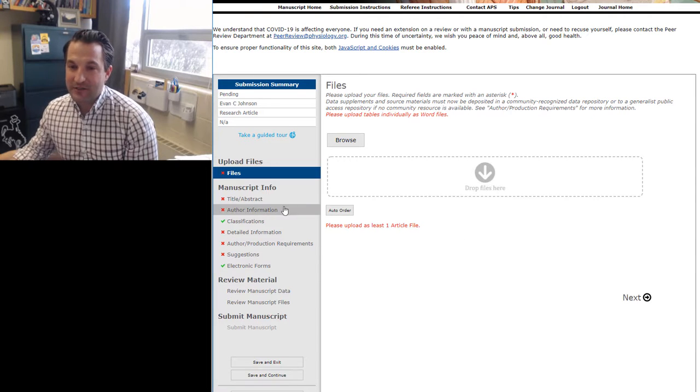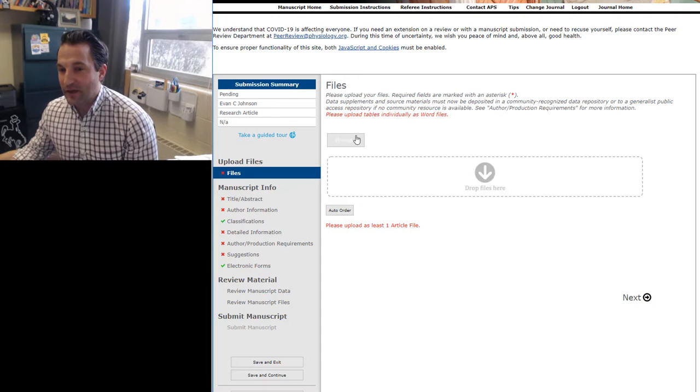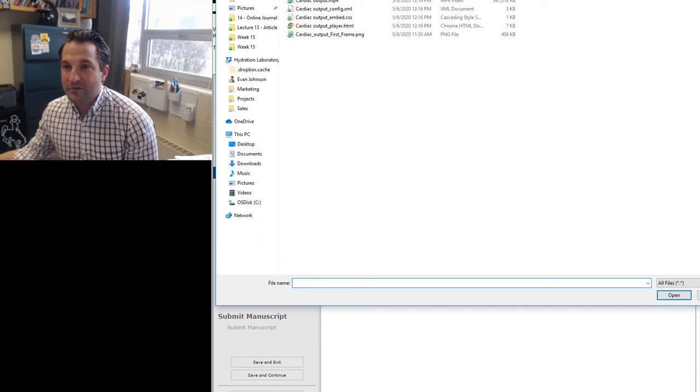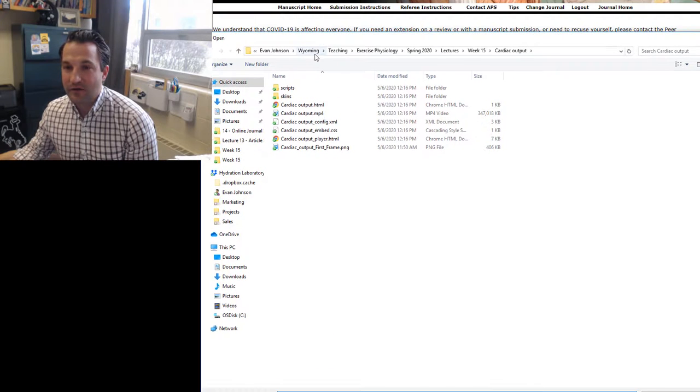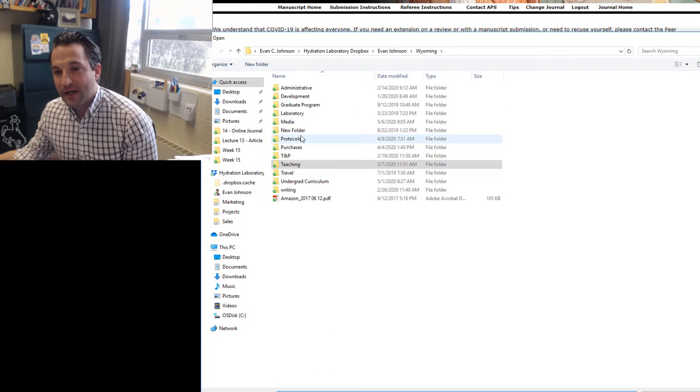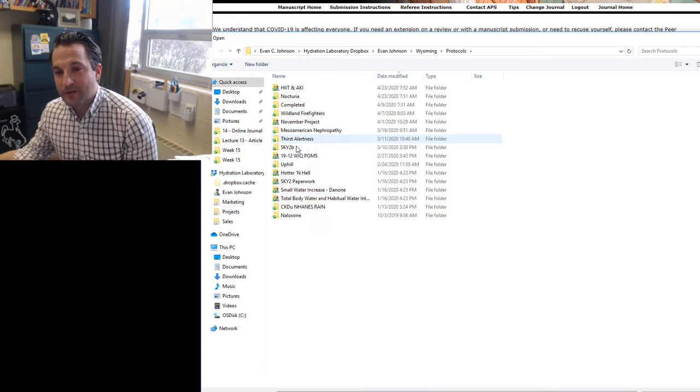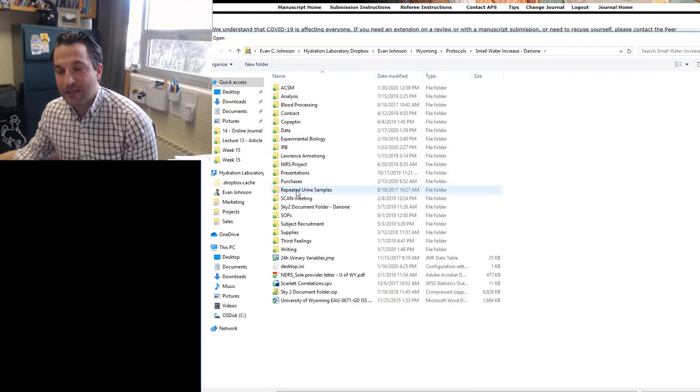And what you can see here is on the side they have all these different areas. This is where you're going to put in some of your figure files. So let's say we wanted to insert that file right there. We go to Browse, and I would go to, let's say, Protocols. This is my Dan Owen project.